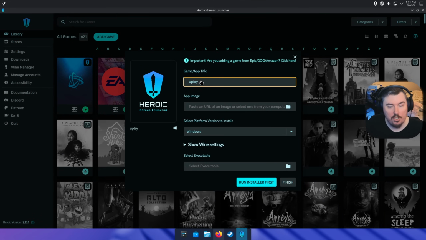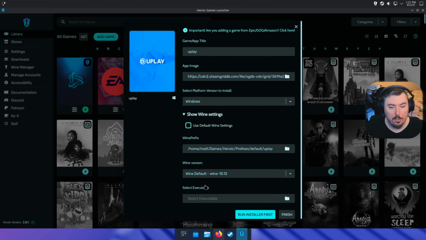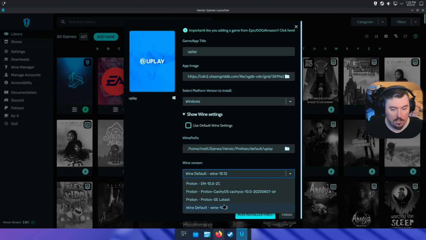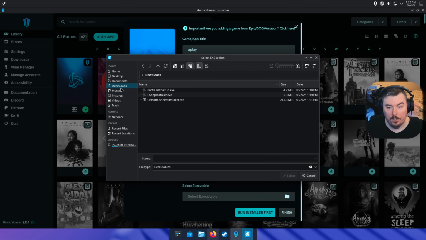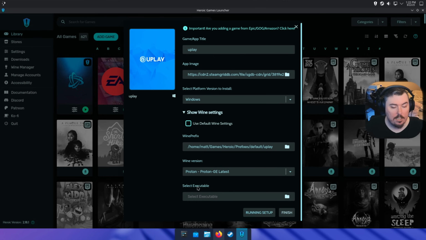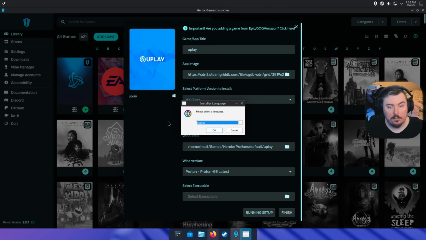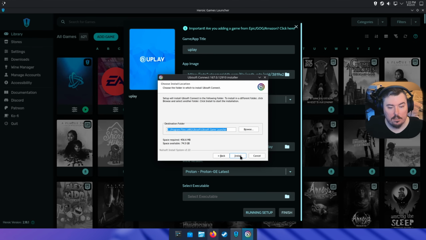We're just going to type Uplay, okay? You could not put in Uplay if you want, but I'm just going to type Uplay. I'm going to run the installer first. We're going to go to the downloads. We're going to select the Connect tab. Once again, I'm going to run the application. Hit OK. Hit I accept. Install.